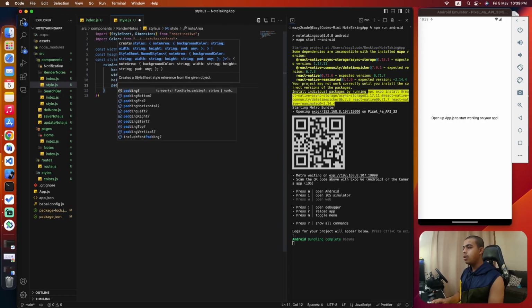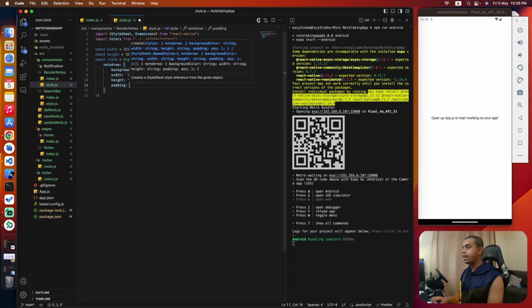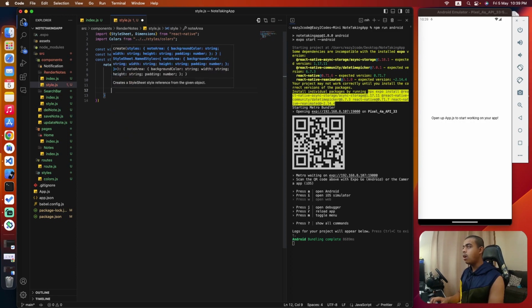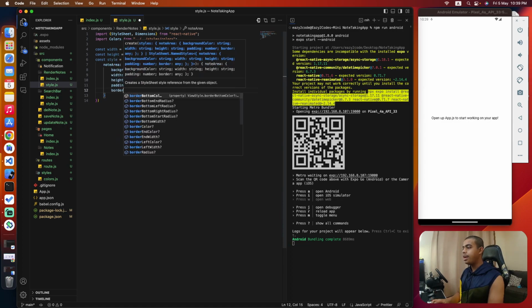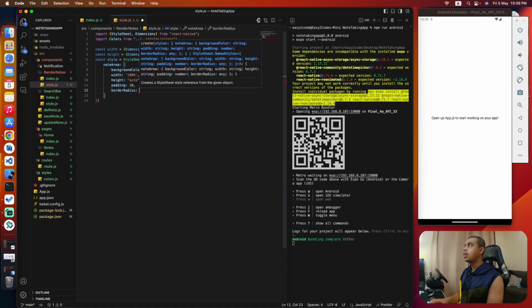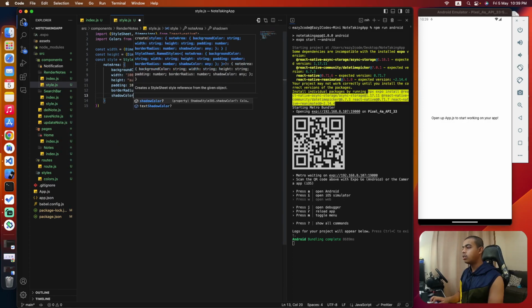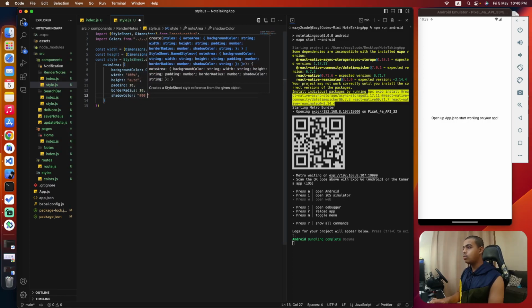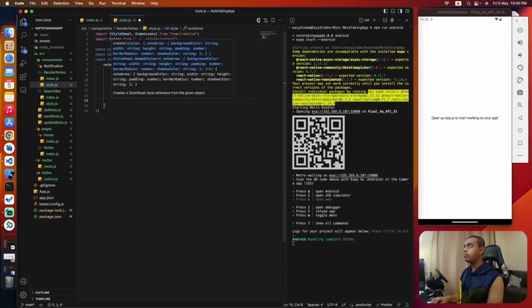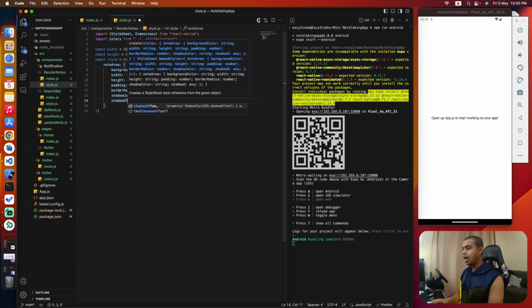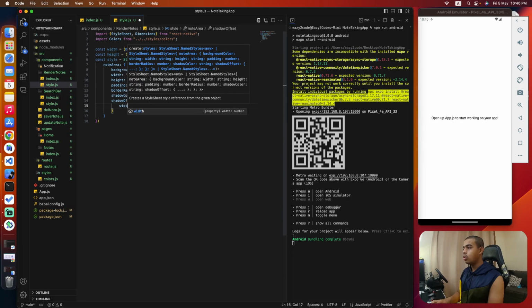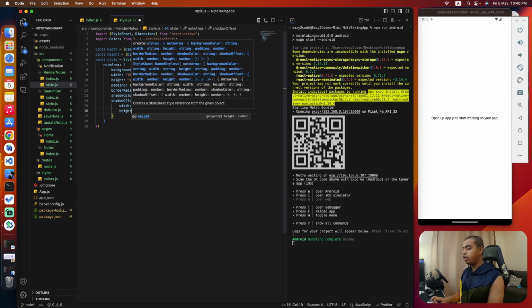Okay, and then we'll provide some padding to our note area. Let's go with 10. I will be adding a border radius of 10. I'll be adding a shadow color. Let's go with black, so hex value of 000. Then we're going to have a shadow offset. The width is going to be 0 and the height is going to be 2.